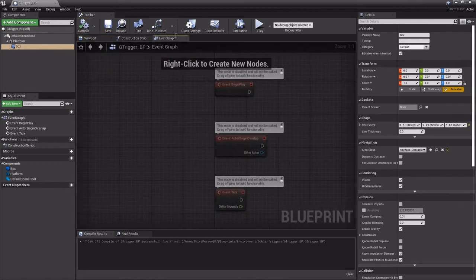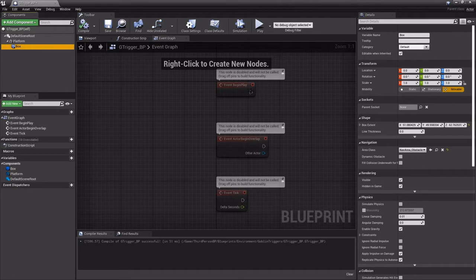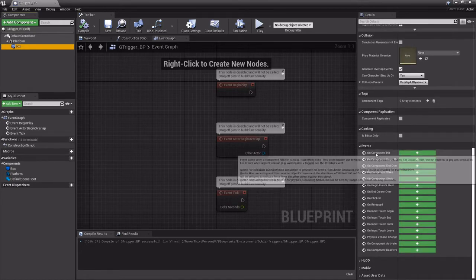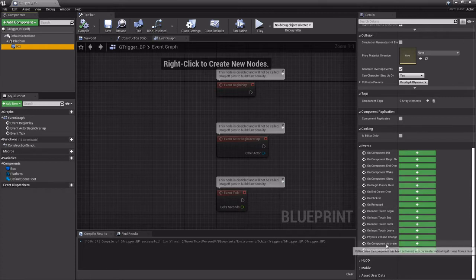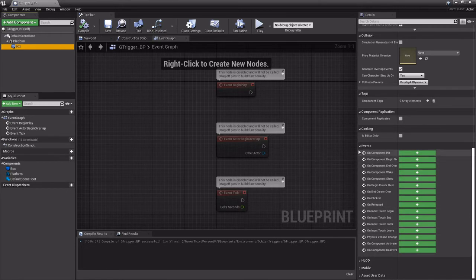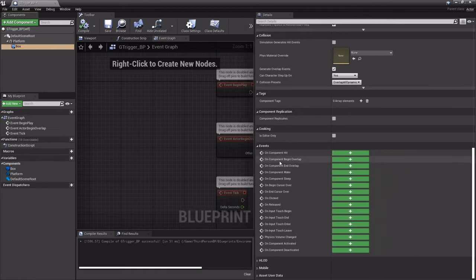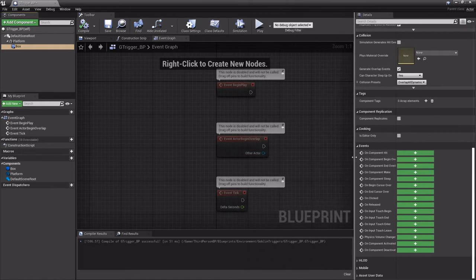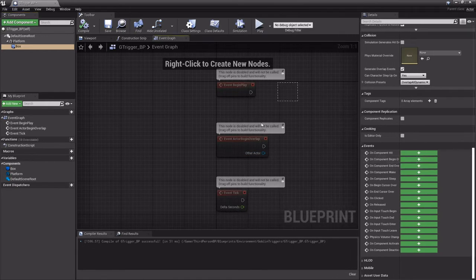Now in the event graph for this, highlight the box, and then down here in the details panel on the right, you'll see it has all these events for the collision. What we want is the on component begin overlap and end overlap. So this is basically if anything runs into it, it registers this, and when it's not, it registers this one. So on begin overlap, let's get all this out of the way.